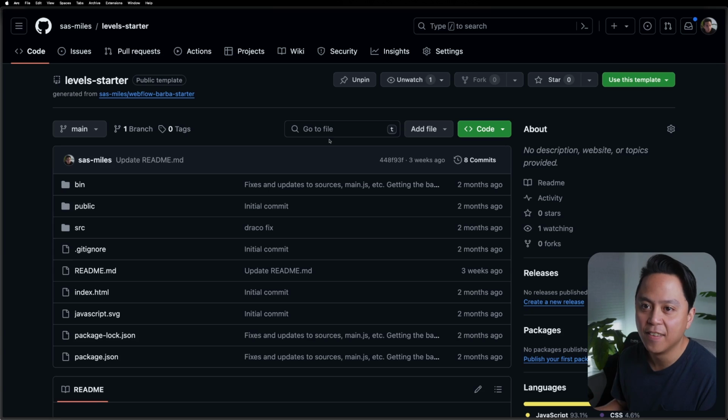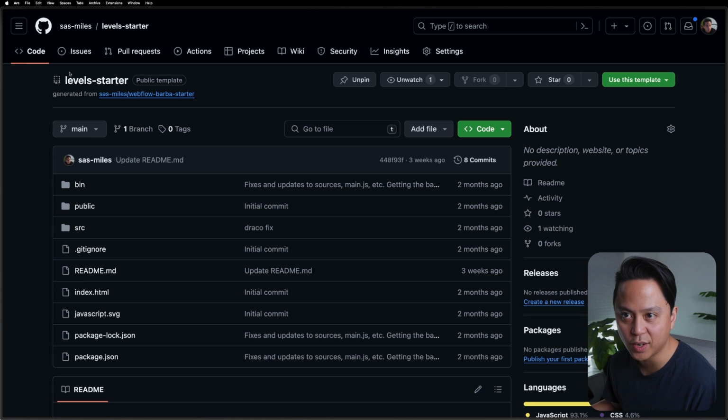Okay, so how I start all my projects is using my framework that I've pieced together from taking code from other people. Classic. This one is called Level Starter. I'll link to it below. It's a great starter to get up and running if you're going to be working in Webflow.